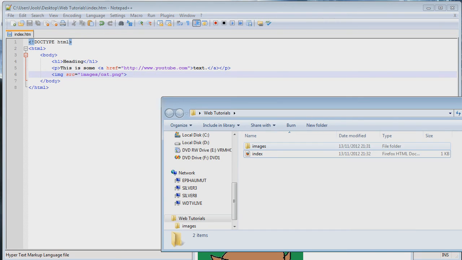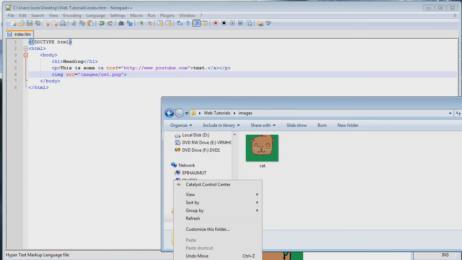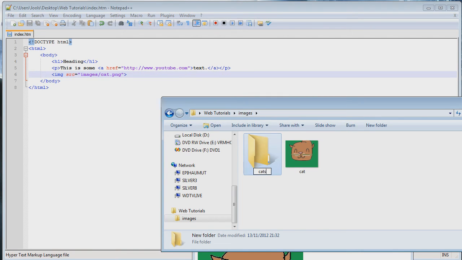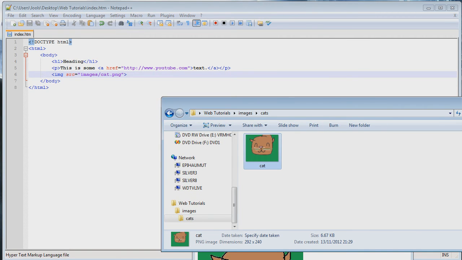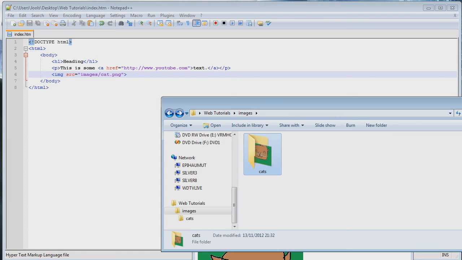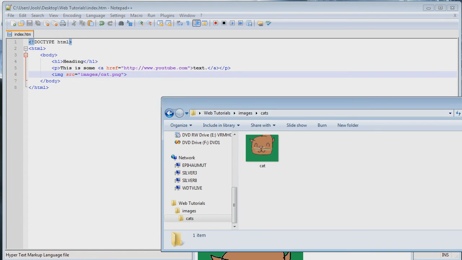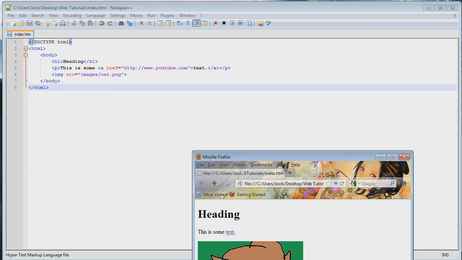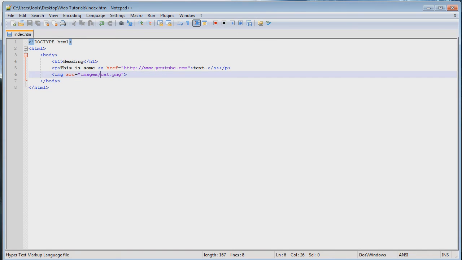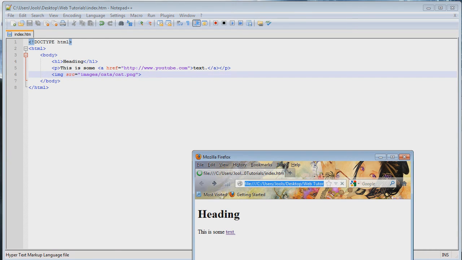Okay, so what about a folder within a folder? Well, it's the same thing. So I'm going to add the folder cats within my images folder and move the cat image. Let's show what happens if we don't change our code. Well, nothing shows up. There's no cat. Everyone is sad. So let's fix it. Let's make it images slash cats slash cat.png. Save it. Make sure you're saving. Refresh and boom, the cat's back.